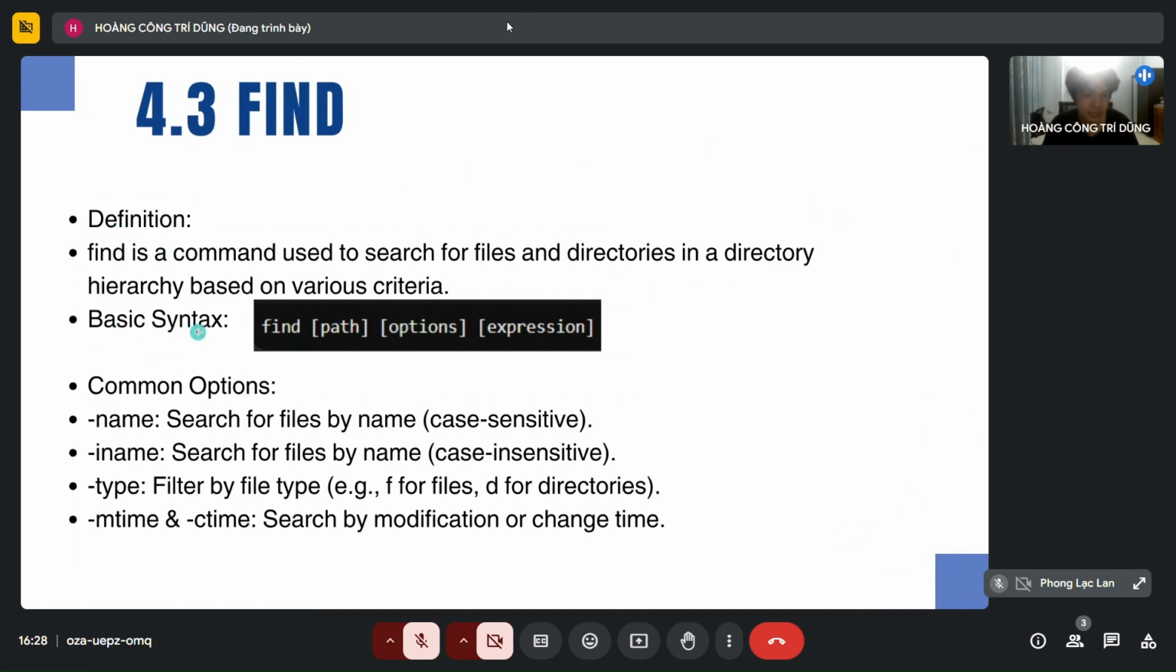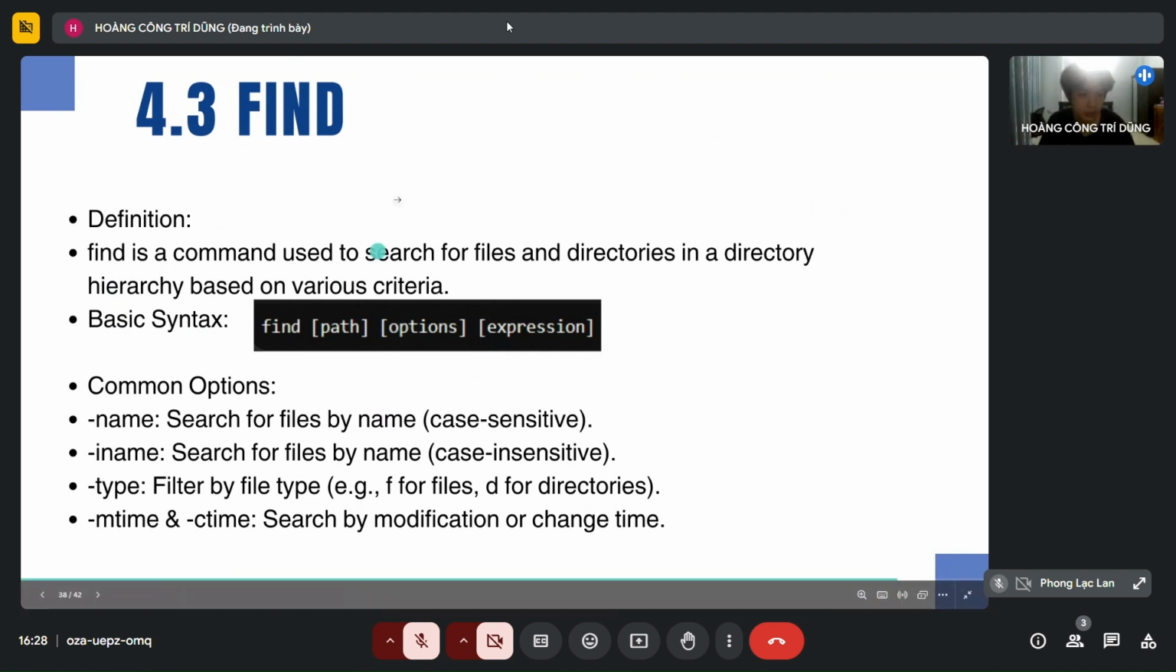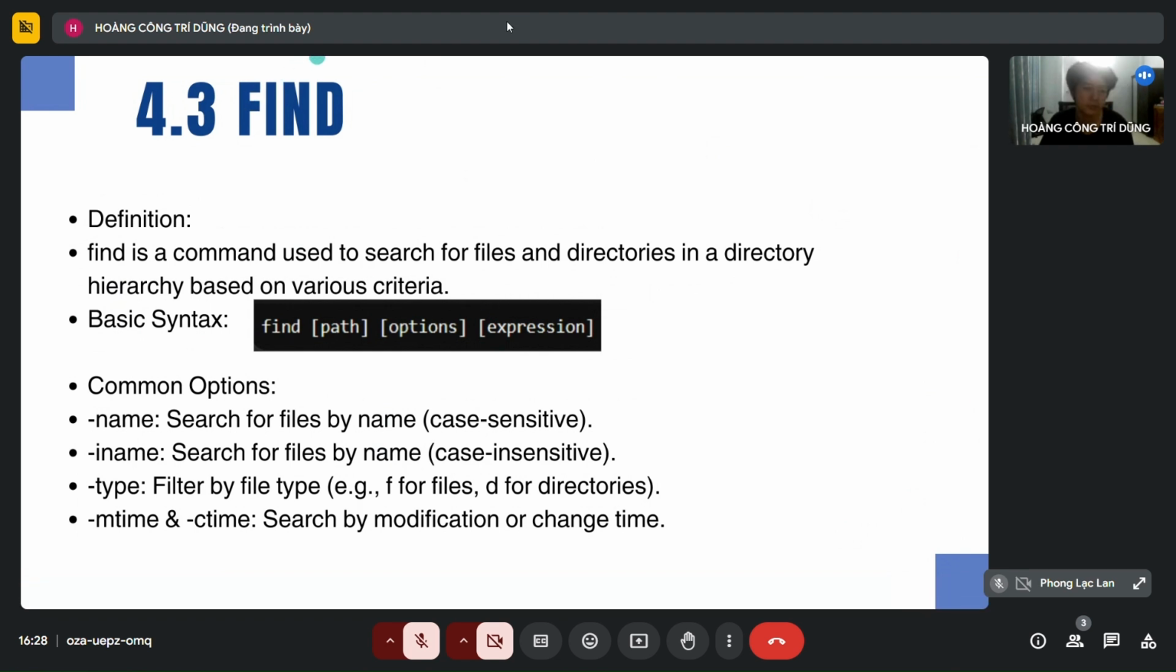The basic syntax for it is find path, option, and expression. Some of the common options are -name, which is search by name, -iname, search by name case insensitive, -type will filter the file type, and -mtime or -ctime will search by modification or change time.